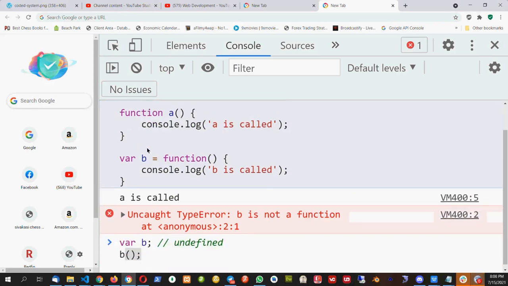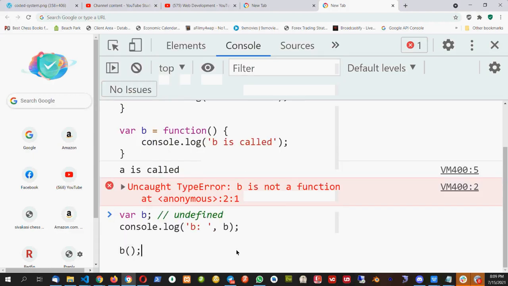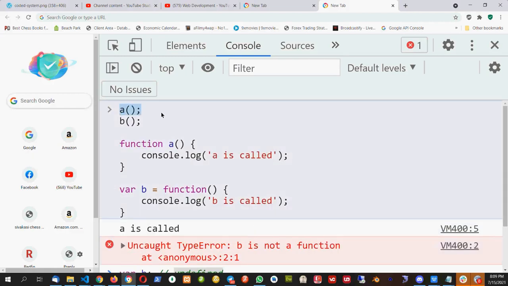If I only write, instead of B function, if I just write console.log of B, then I would have got undefined because I'm not invoking the function. I'm just calling B. So here I will get undefined. But if I'm invoking something which is not defined, then it will give error. And that's the reason first line will not give error, but second line is giving error.